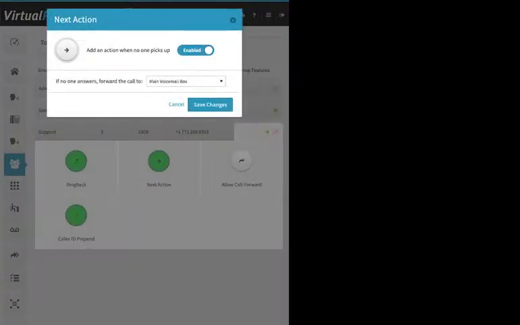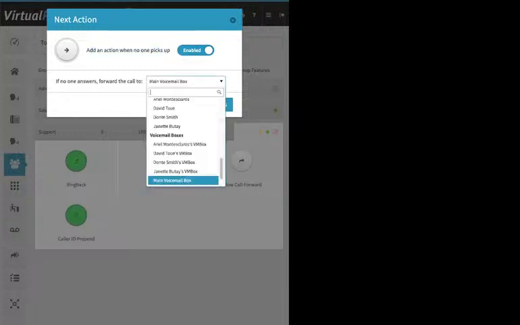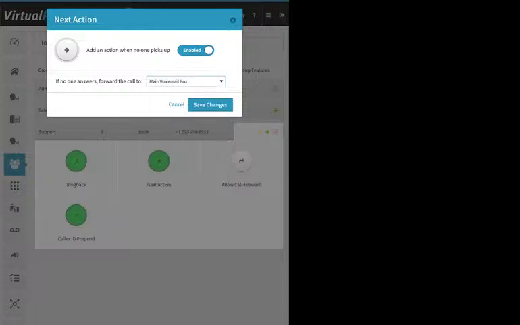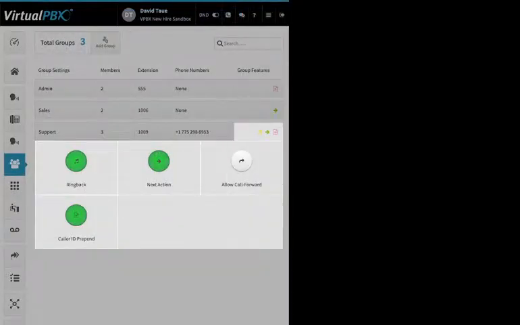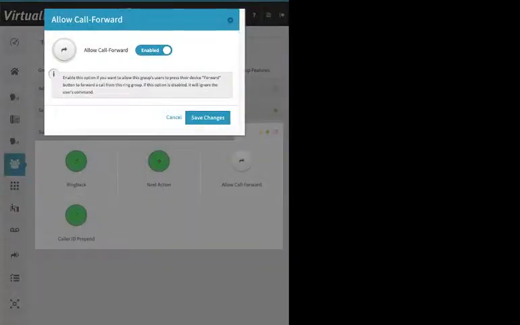Next action. This is basically how you tell the system what to do if no one is able to answer the call. Right? You would click to enable, and then in this pull down, you select somewhere on your system, like a voicemail box, or a particular user, another group, etc. Allow call forward. This just allows your users to make use of call forwarding. Right? So if you're only using VoIP phones, you might want to turn this on so that way people can forward to their cell phones if necessary.